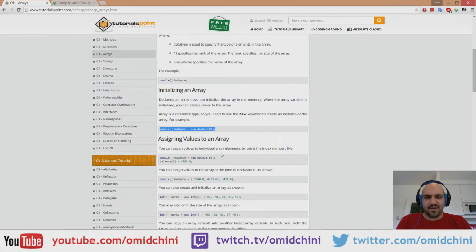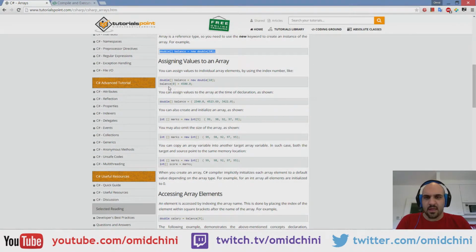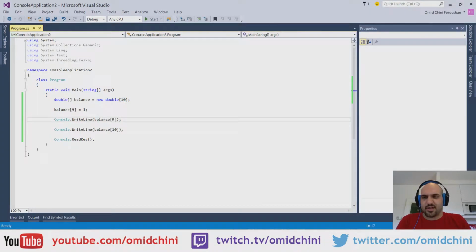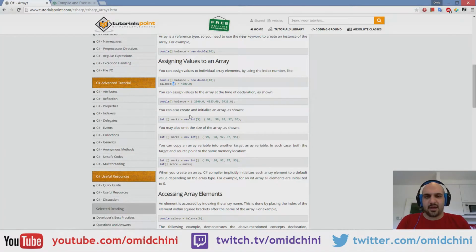Okay, in order to assign values, I have several possibilities. First, I can assign single values to it. Something like I put this value into 0, which is exactly what I tried to do here. I put 1 into balance 9. What else do I have? Okay, I can also put these kind of values into balance. I can put these 3 values into balance, and balance will probably have the size of 3. So it's going to be 0, 1, and 2. Okay, let's check this out.